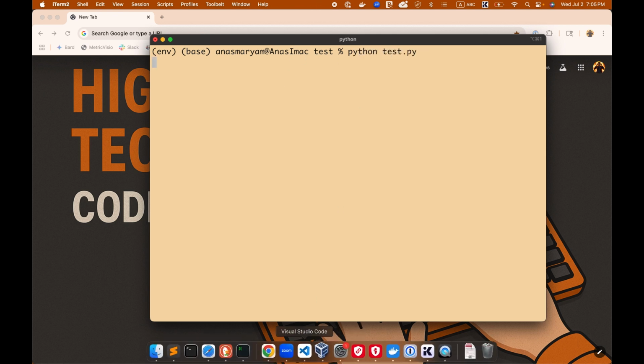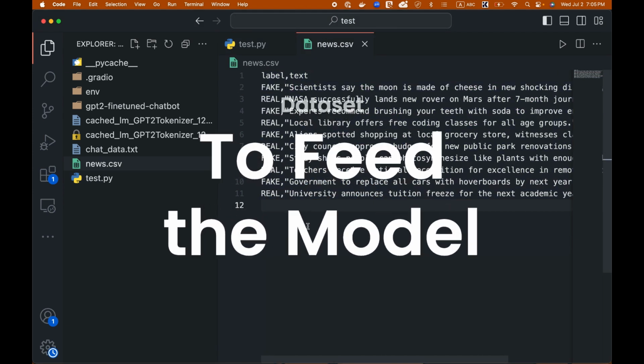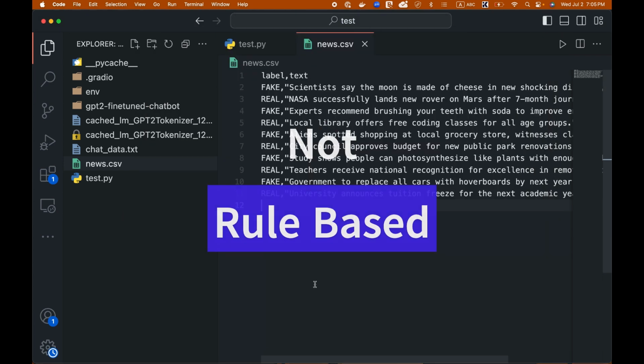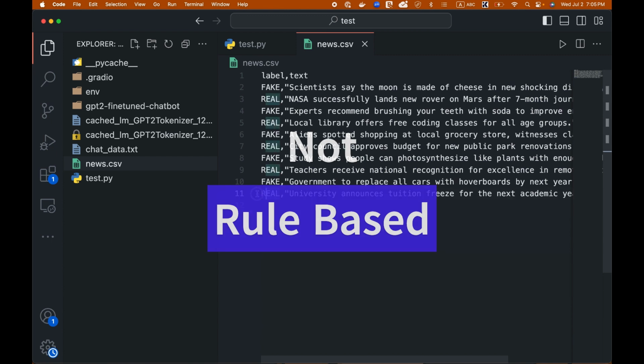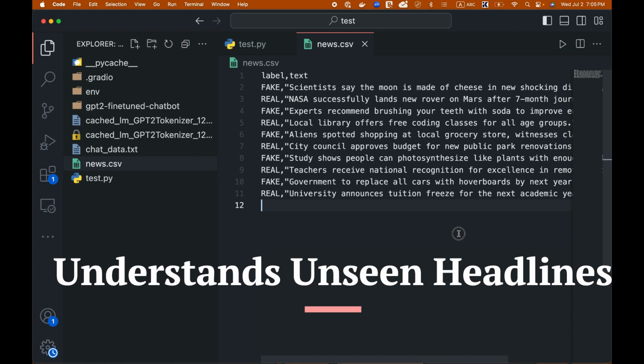It's going to take some time because I have this data set over here and it learns from this data set. This model is actually not rule based. It learns from the data set and it can also respond and give a prediction to unseen news headlines based on what we feed it. So the more data we feed it, the smarter it can become.